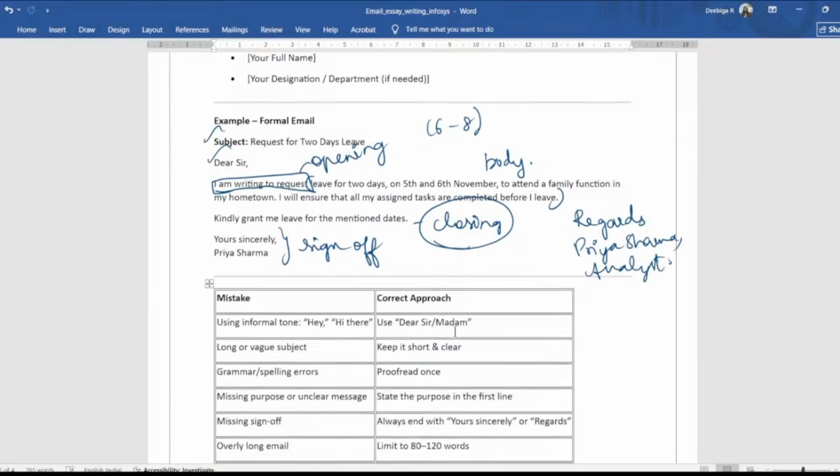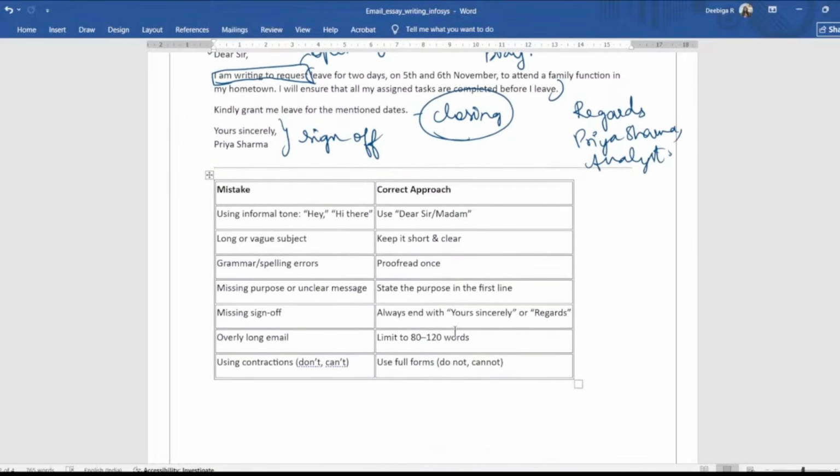And what mistake might you make? I will explain. Instead of using dear, you might use hey or hi. Hey or hi, it's pretty informal, not professional. That is the first mistake.